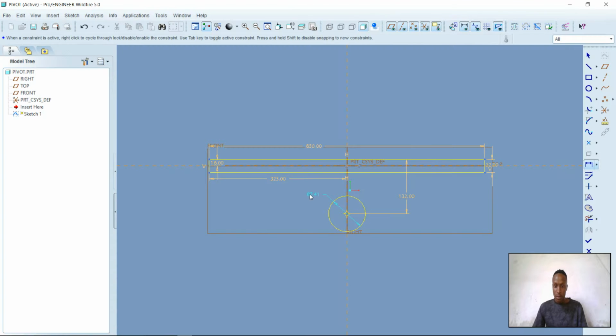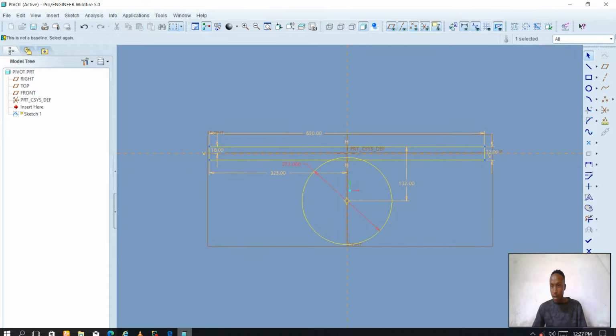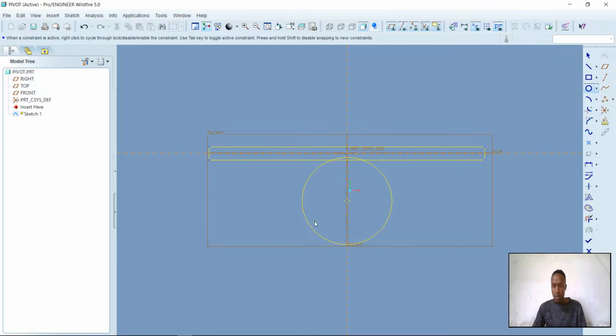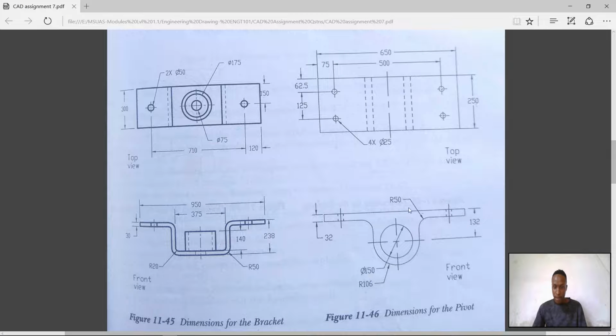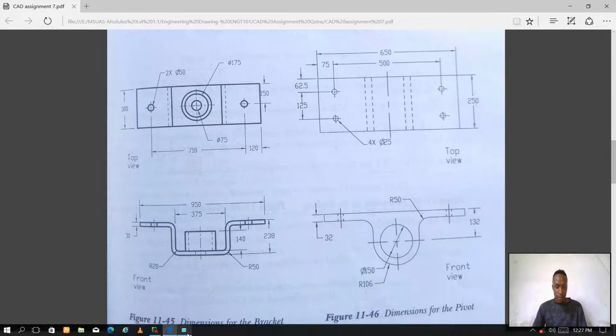So I have to, okay, here it's 106 plus 106, enter, and then I have to draw another circle which is of diameter 150. Let me just cross check if that's, yeah, that's it.